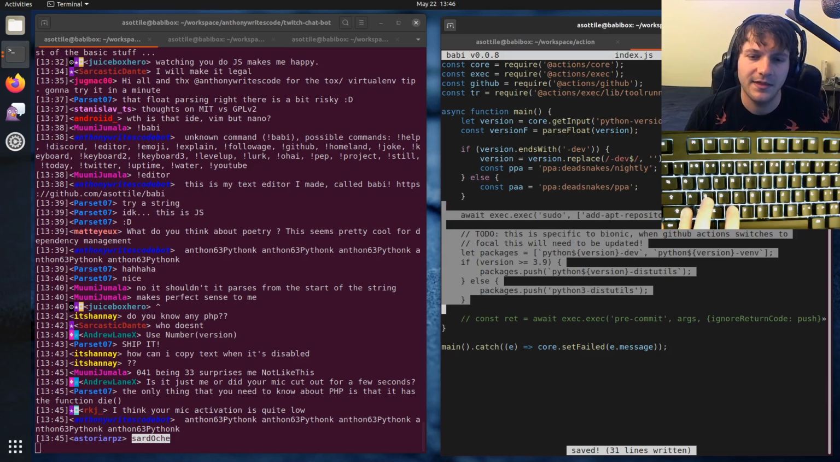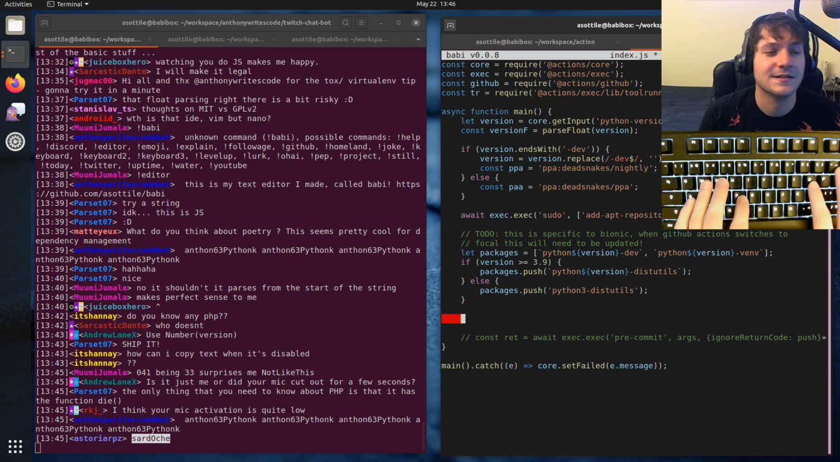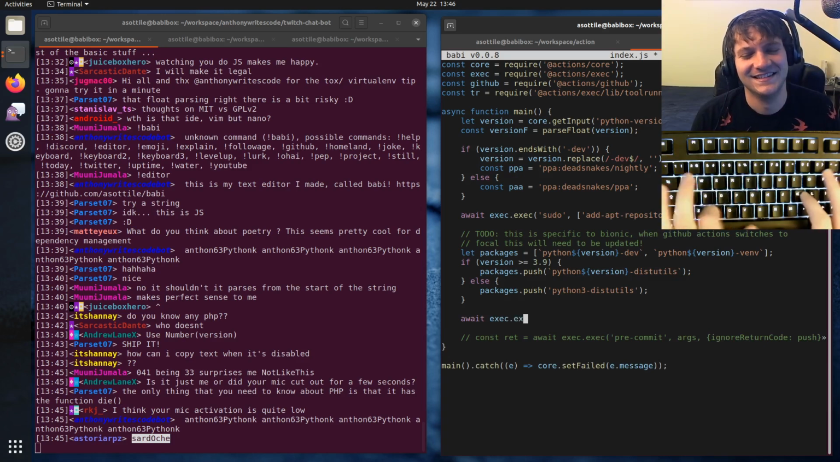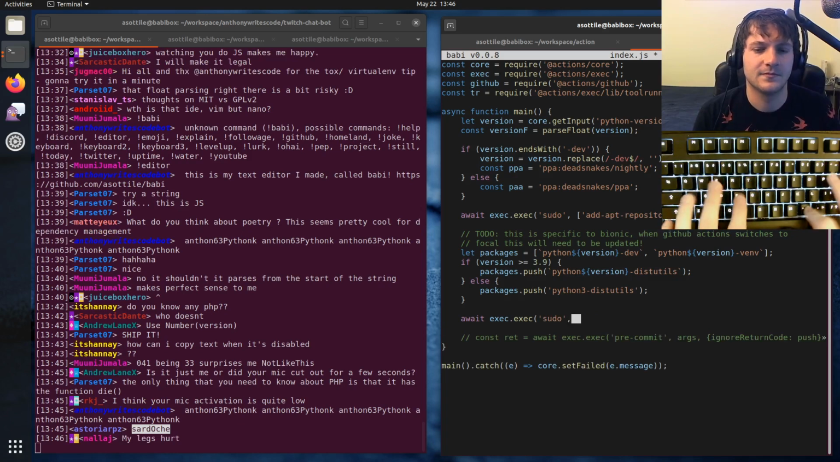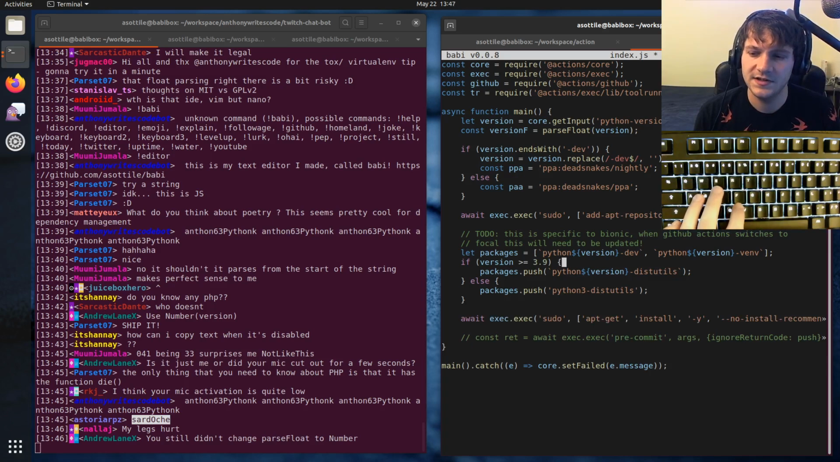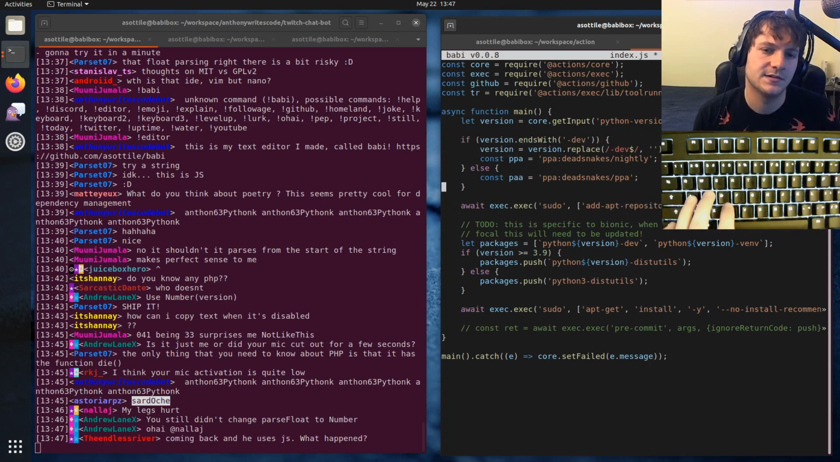What was I doing? I think that's right. And then we get to use the thread operator for this part. No, we're sudo. apt-get install -y no install recommends. Deadsnakes says you still didn't change parse float to a number. You're right, I didn't. But it doesn't raise an error. Whatever. This works.